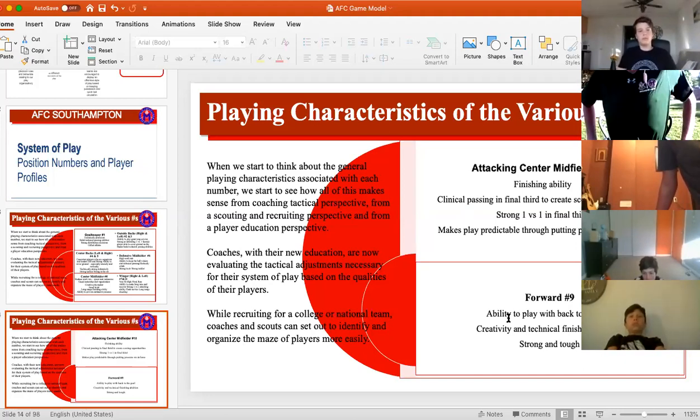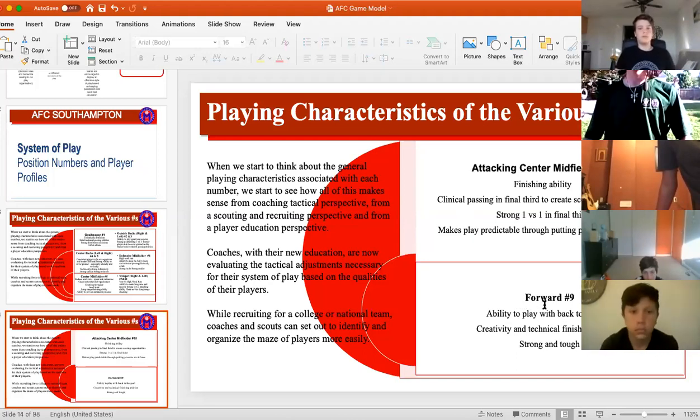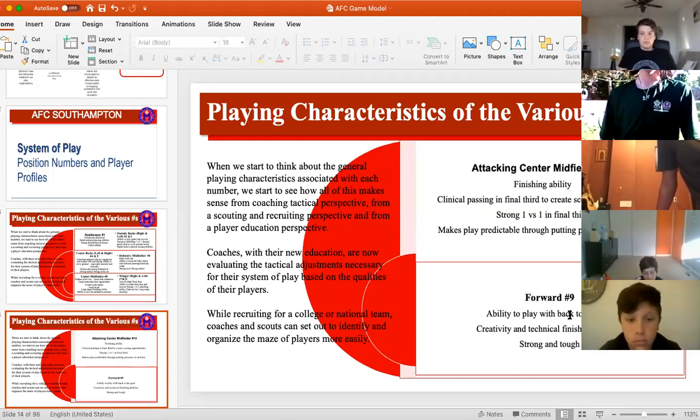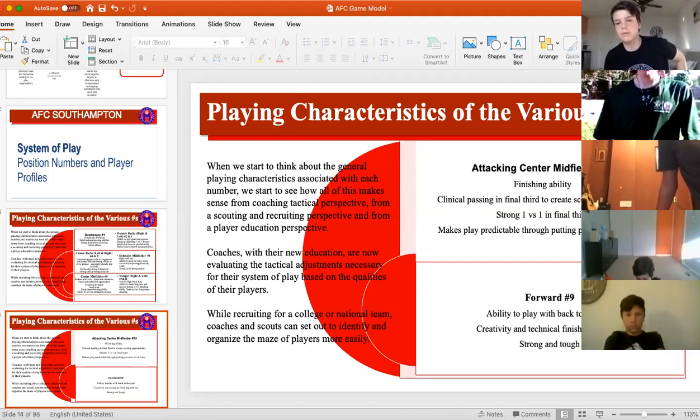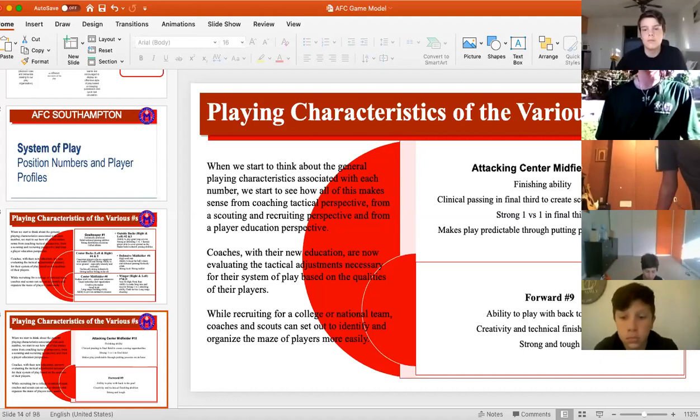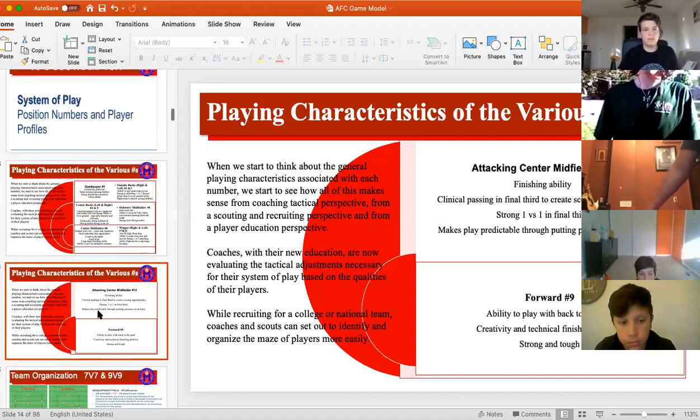Number nine. Your number nine is your goal scorer, your finisher. So your ability to play back turned to goal. Your back is always going to be turned to goal when you're number nine. You got to turn towards your team to receive the ball. So you got to be very creative. You gotta be a technical finisher. You gotta be strong. You gotta be tough to play number nine. So number nine is not an easy position where we pull easy guys to go and fool around over there, right?